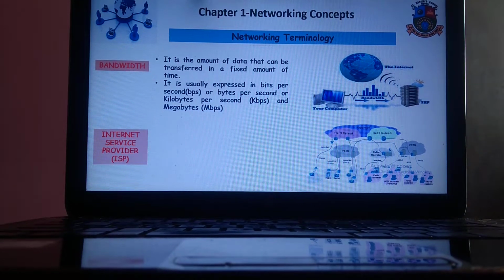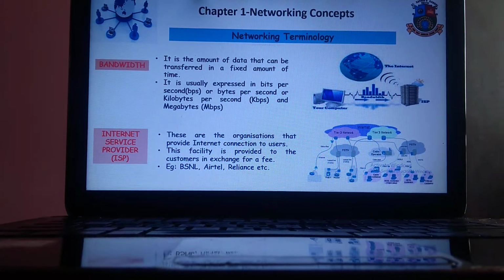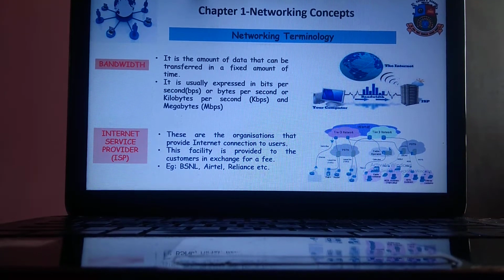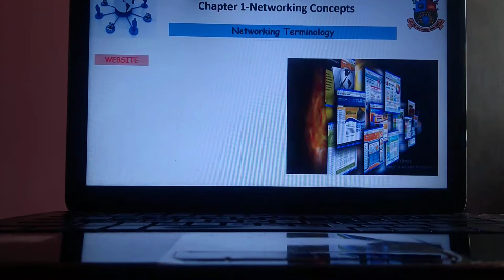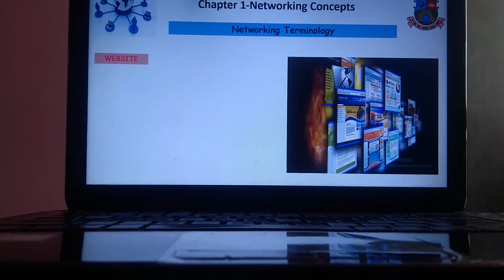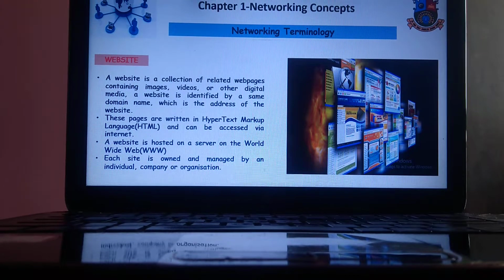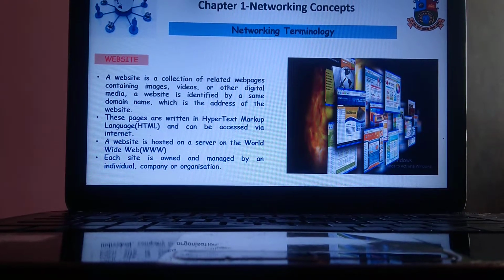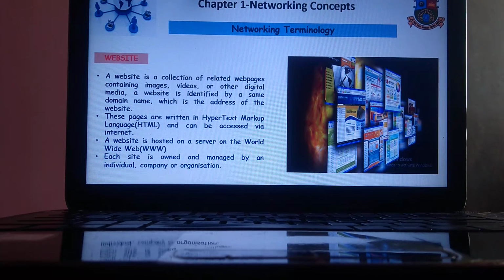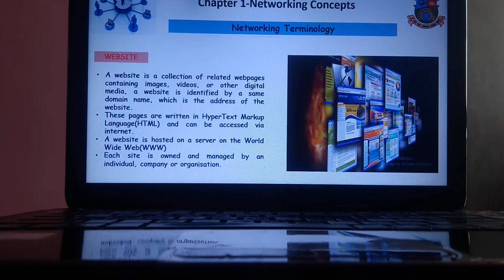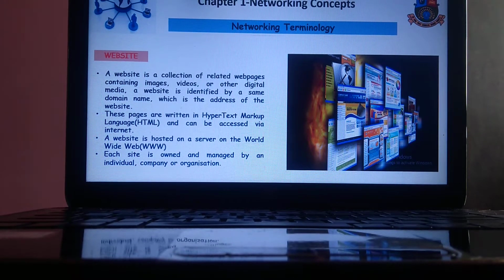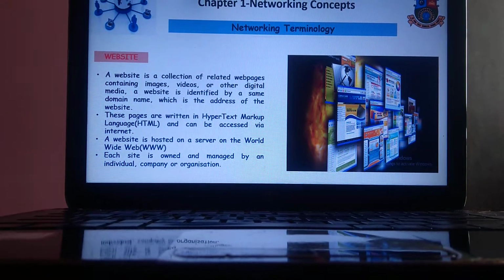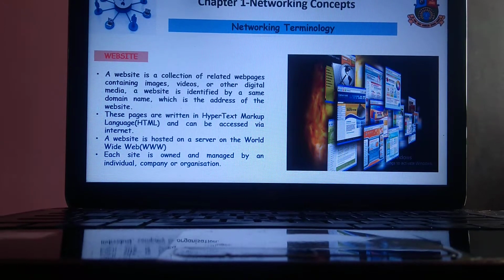Internet Service Provider, ISP. These are the organizations that provide internet connection to the users. You all are using that, Airtel, BSNL, Jio and all. So website. Website is a collection of related pages containing images, videos, other digital media. It is identified by a same domain name, which is the address of the website. Pages are written in a programming language called hypertext markup language. A website is hosted on a server on the World Wide Web.